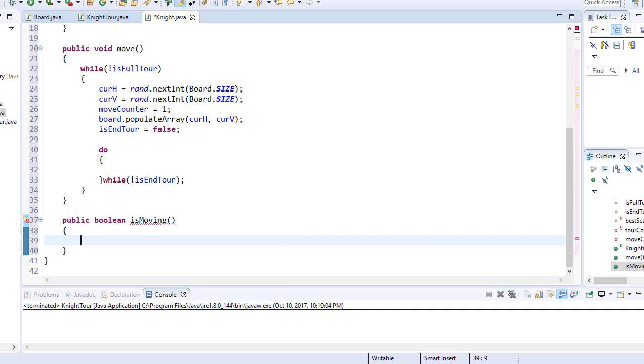If not, we move to the next one and see if that one is possible. And if it is, we make the move. If not, we try the next one and so forth. And we can do so until we exhaust all the moves that the knight could theoretically make. If we reach the last move and cannot make it, then we know that no move is possible and we end the tour. It sounds like a good approach, right? But let me just show you why it wouldn't work.